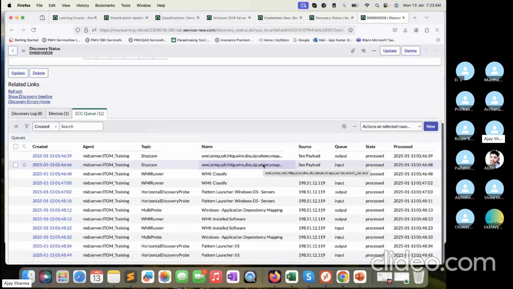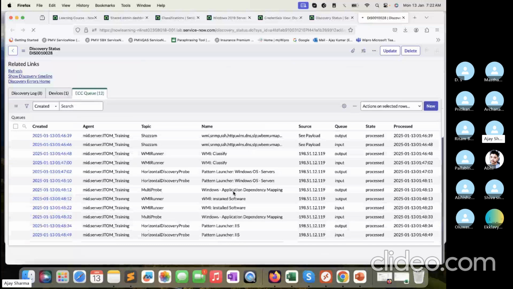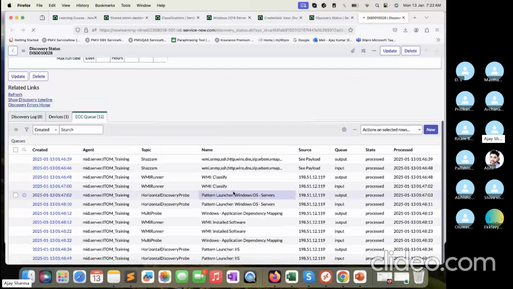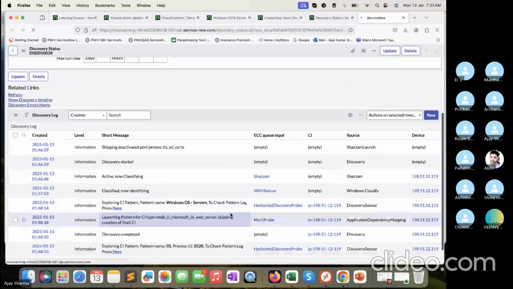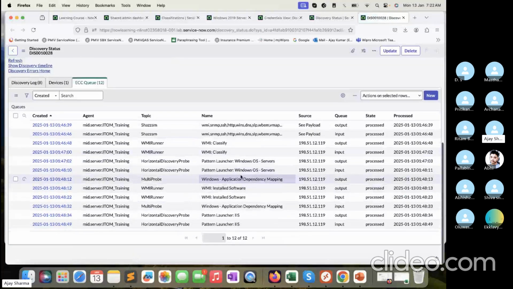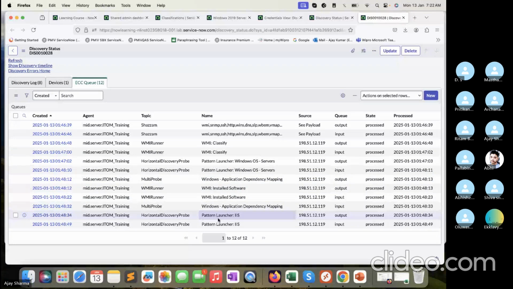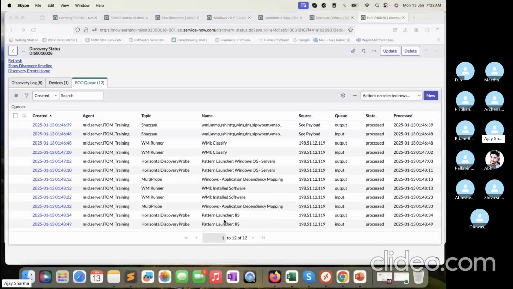If I go here again and refresh, you see it's completed, right? Here, if you see, once my pattern, the Windows OS server pattern, is launched, the multi-probe Windows application dependency mapping is launched, then WMI software is launched. And when they are triggering Windows application dependency and so on, at the same time the pattern is launched for IIS. And how the pattern is launched for IIS comes under process classification.